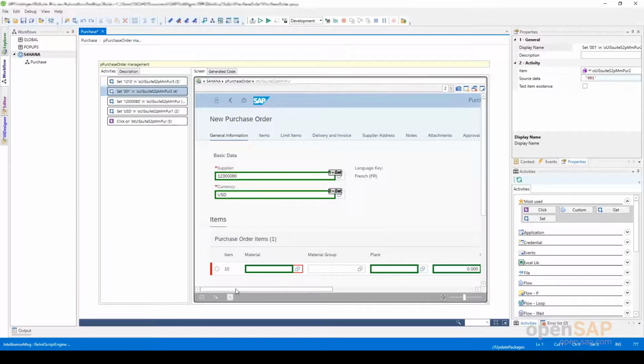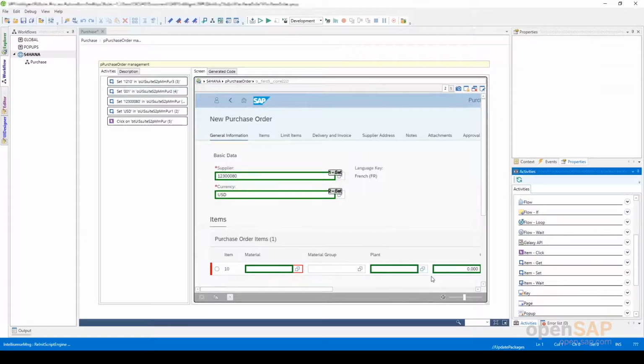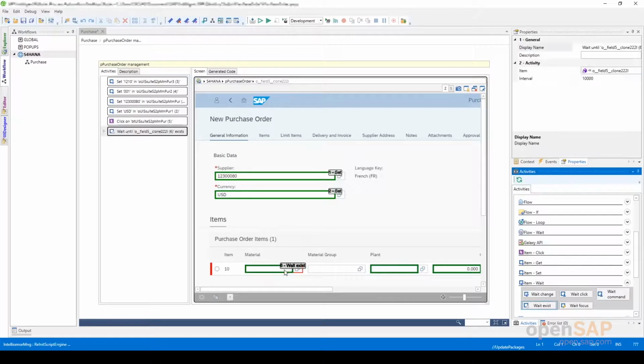And the answer could be when the field material is displayed on the page, for example. The studio provides an activity corresponding to it. So let's use it to define the agent trigger. I use here the wait exist activity on the item material.